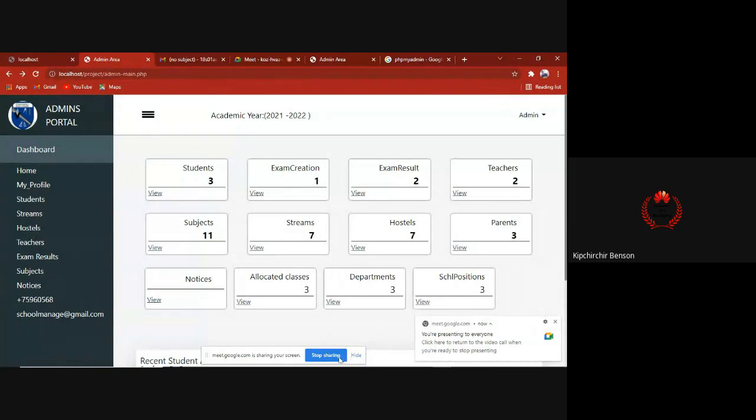From the school positions and the departments, we can have a look at our database and how the data we have been entering into the forms are reflected in the database.